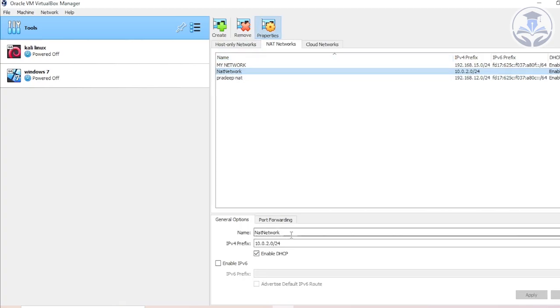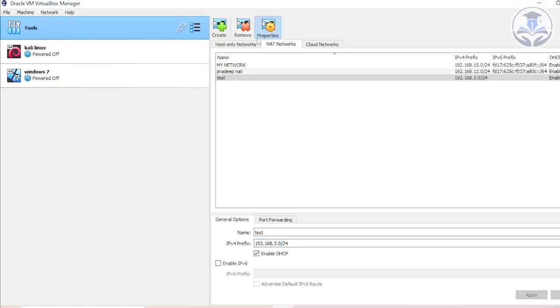I set a new name, test. This is my name, and I change the IP version for the IP address to 192.168.3.0. This is our IP version for the network address, and press apply. Okay, it is configured. You can see the IP version for the prefix address and DHCP service enabled.